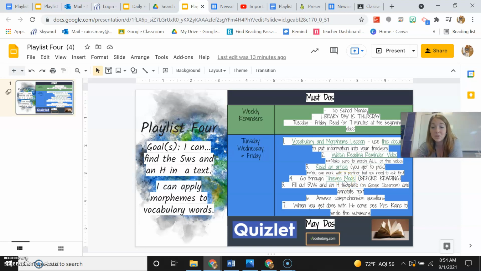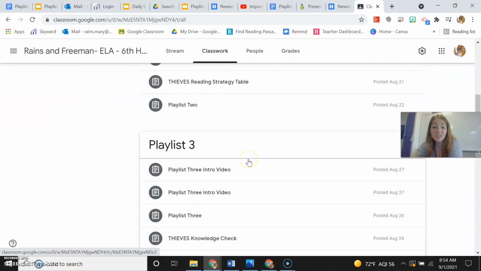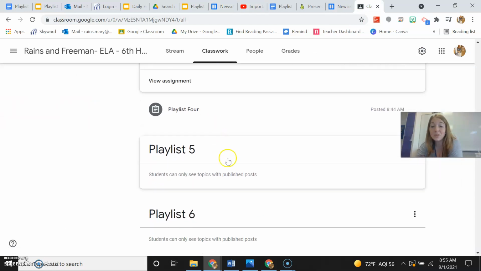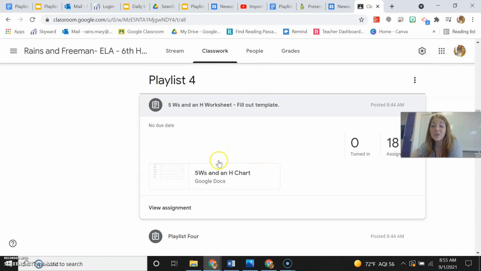THIEVES basically lets you steal stuff from the text right away. Then I'm going to have you guys fill out the 5 W's and an H template, and that's on Google Classroom. So if you went to Google Classroom, it's underneath playlist 4 where it always is, and it's the 5 W's and an H worksheet. You're actually going to fill out the who, what, where, when, why, and how of this article.